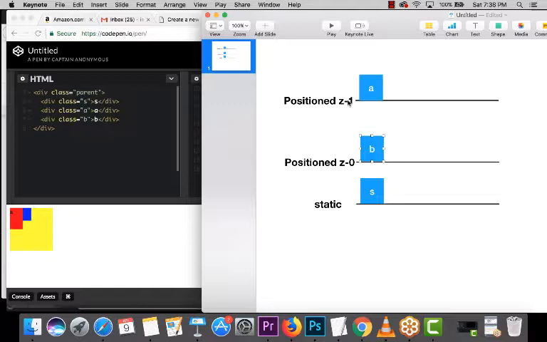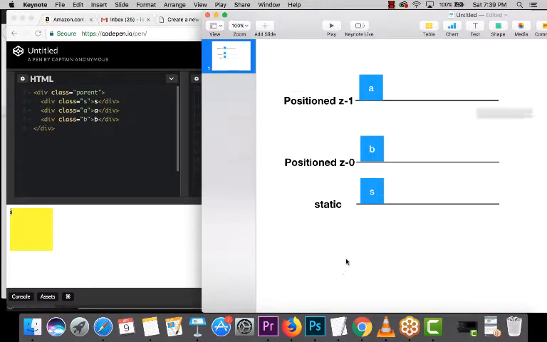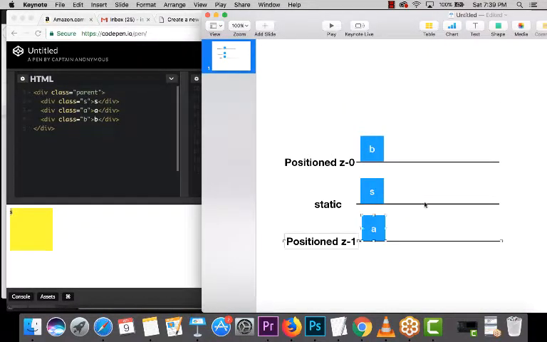Yep, -1. So if I change both of them to -1, so let's do that. I'm just gonna do -1. As soon as I did -1, it disappeared from here, right? Because it goes behind. And I can do the same thing for this guy. Now it disappeared, right? So what really happened is it created another floor here underneath the static.